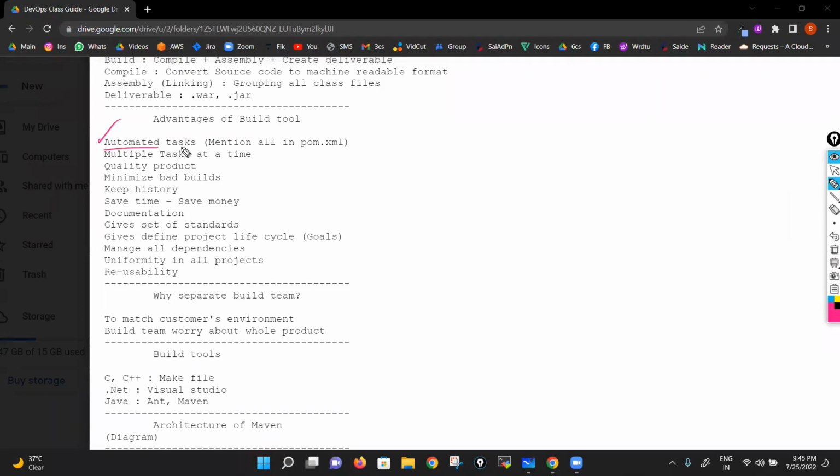First one, automated tasks. Okay, automated tasks. You take any tool, it does work in an automated manner, correct? For automation purpose only, we use tools, right? So automated tasks will be performed automatically. No need for manual intervention. I'll tell you what this pom.xml and all is. I'm going to explain. Okay.